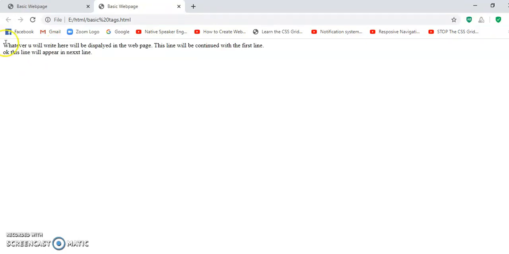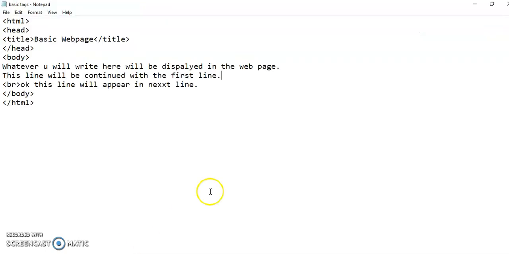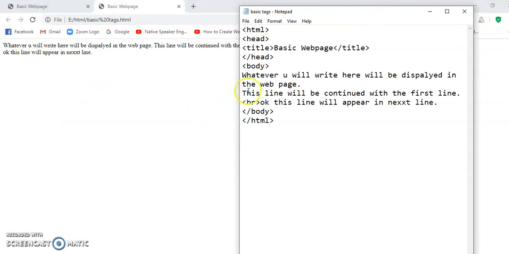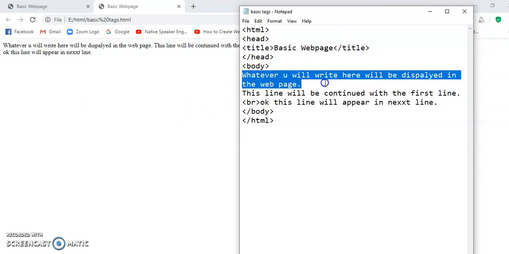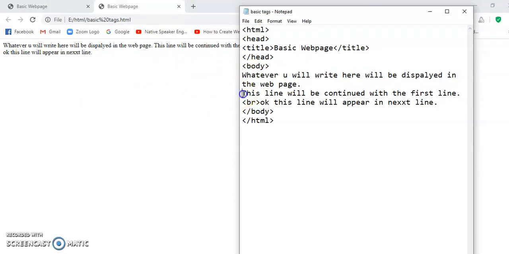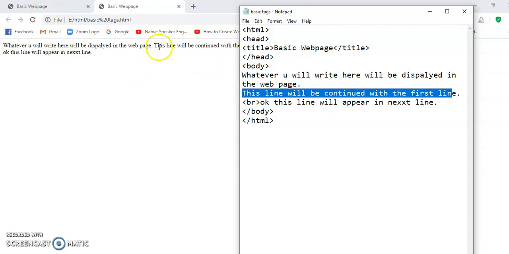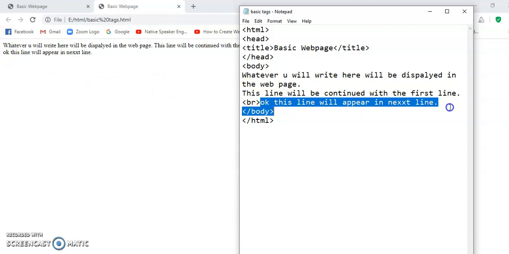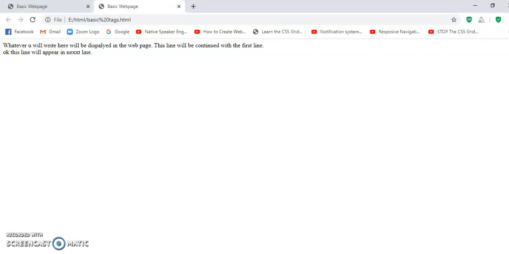So look over here, according to your code, in the body part, this line is appearing and this line is appearing with the first line only because I have not given the BR tag. So whatever you will write after BR tag will appear in the next line. So you can see this line is appearing in the next line. This is how we will do it.